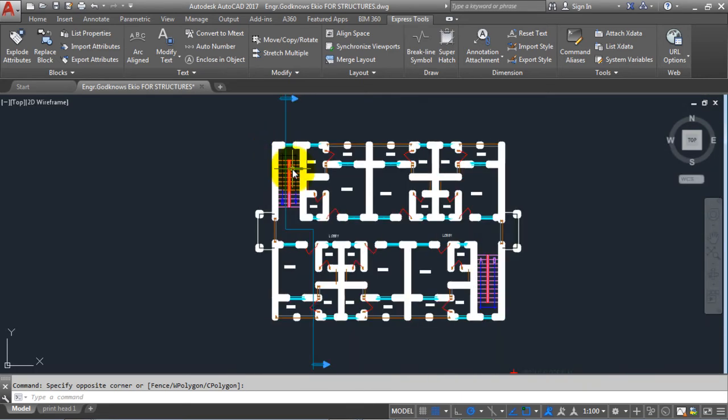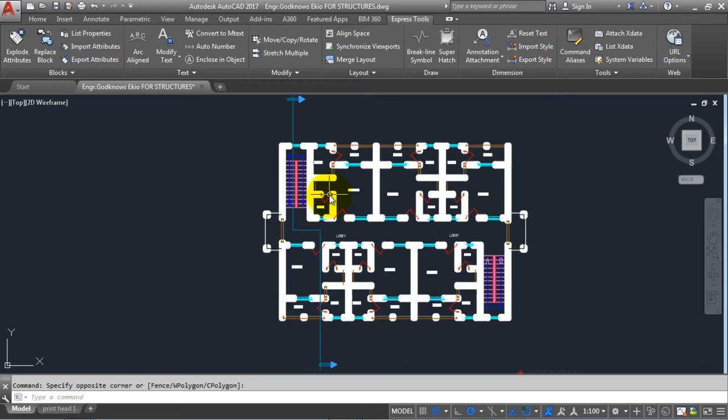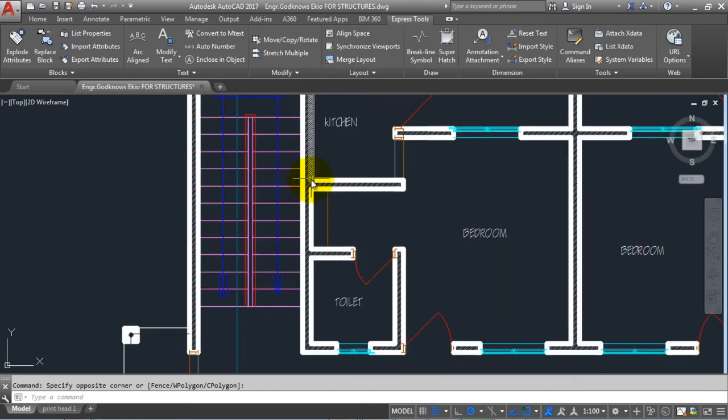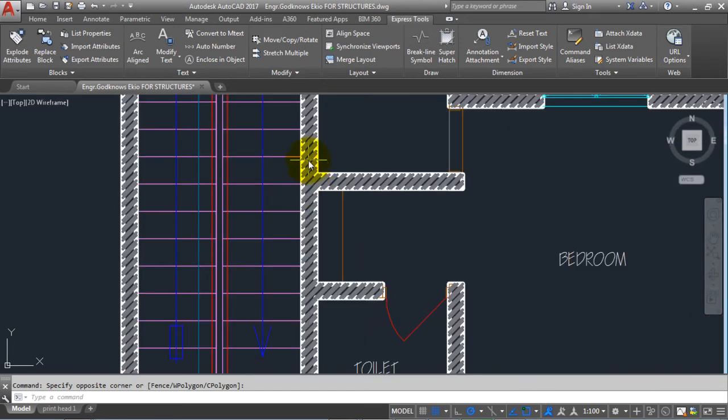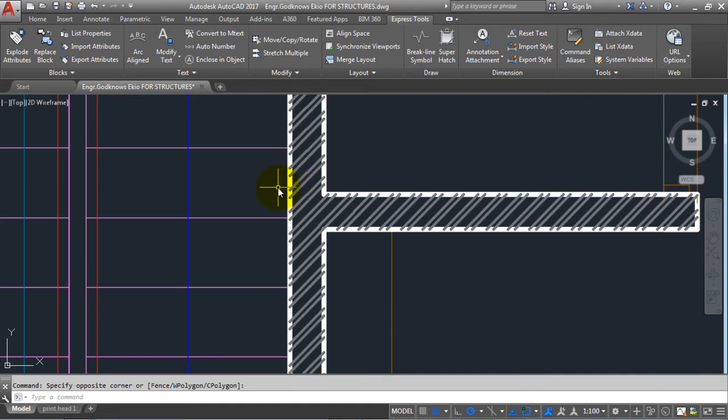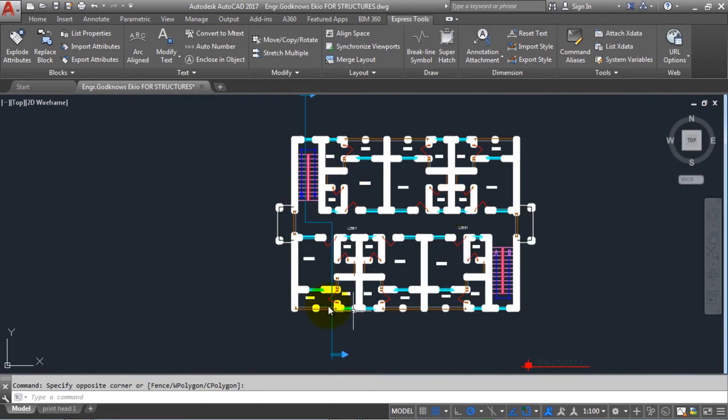If I zoom out, you see, as I zoom out, the drawing gets a little bit clumsy, and I can't even see my hatching pattern except I zoom in. Now I can't do anything, so I want to show you quickly how to disable this line width, then later you can turn it back on.